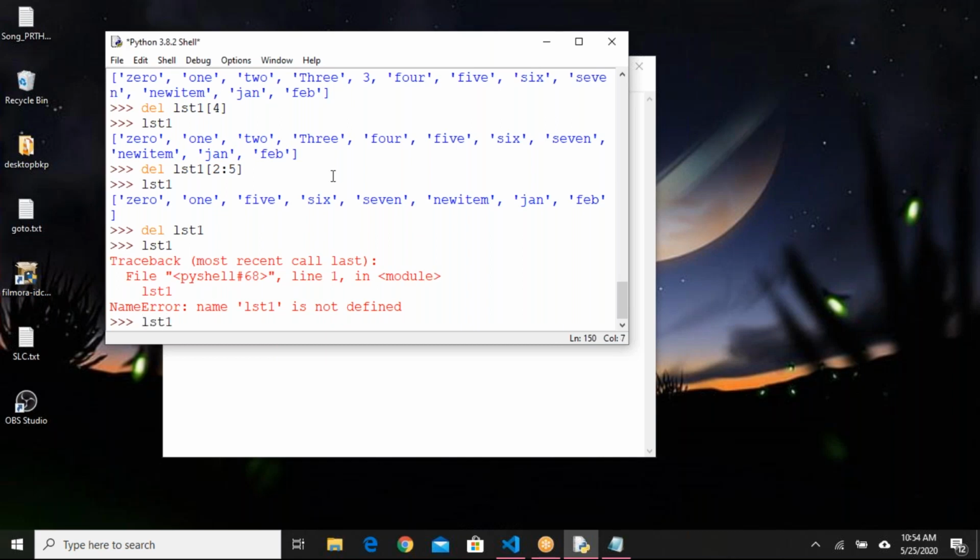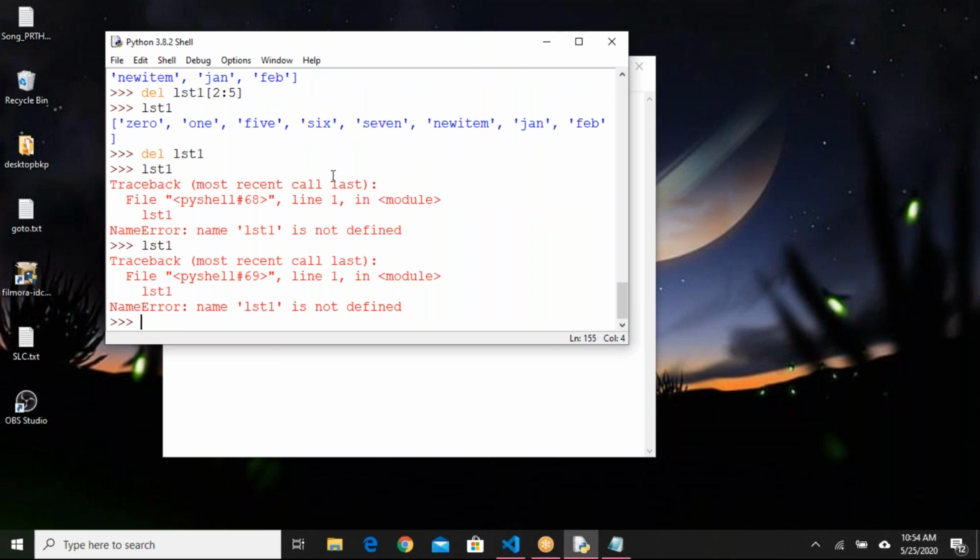See here, when I say lst1, it is saying name lst1 is not defined. No, it's not deleting all the elements. It is deleting the list itself. The entire list it is deleting. There is a difference. Deleting all elements means the list will be there, an empty list will be there, only the elements will not be there. The elements only will be deleted. But when you say del and list name, the entire list will be deleted.